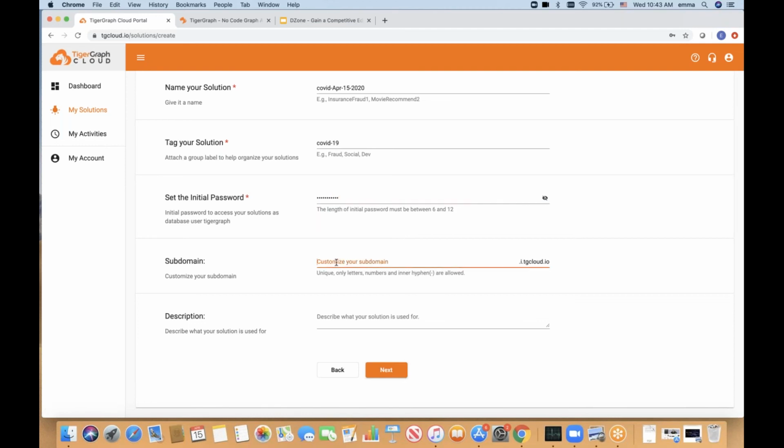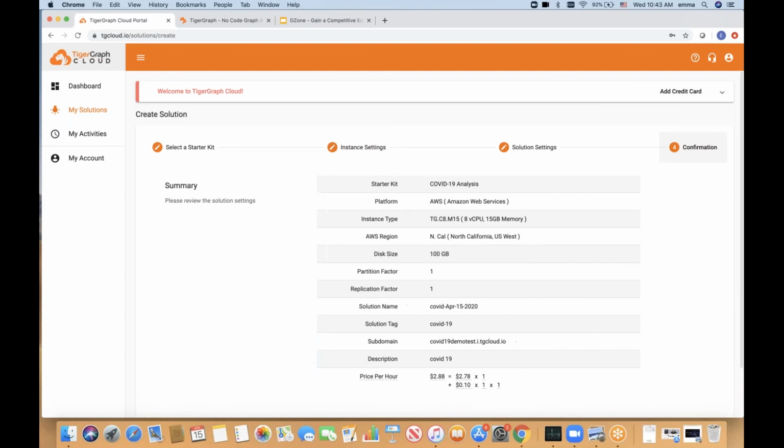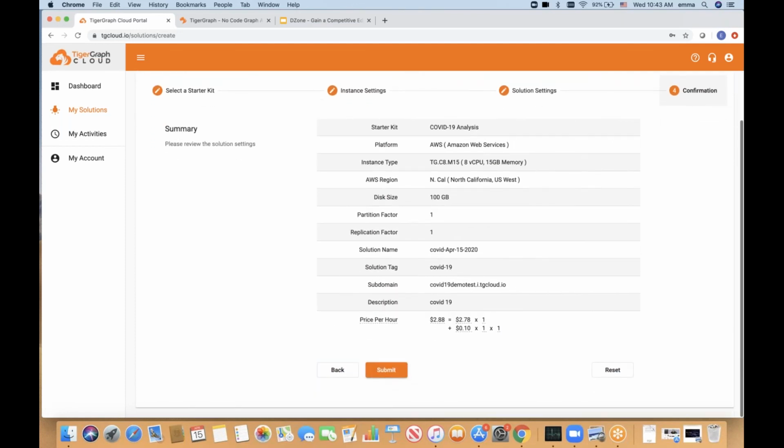Now let me just give another domain name, COVID-19 demo test. Next. All right, here is the summary that you can look at, and if you want to modify any of these parameters, you can go back to the previous step. Let me just submit this.